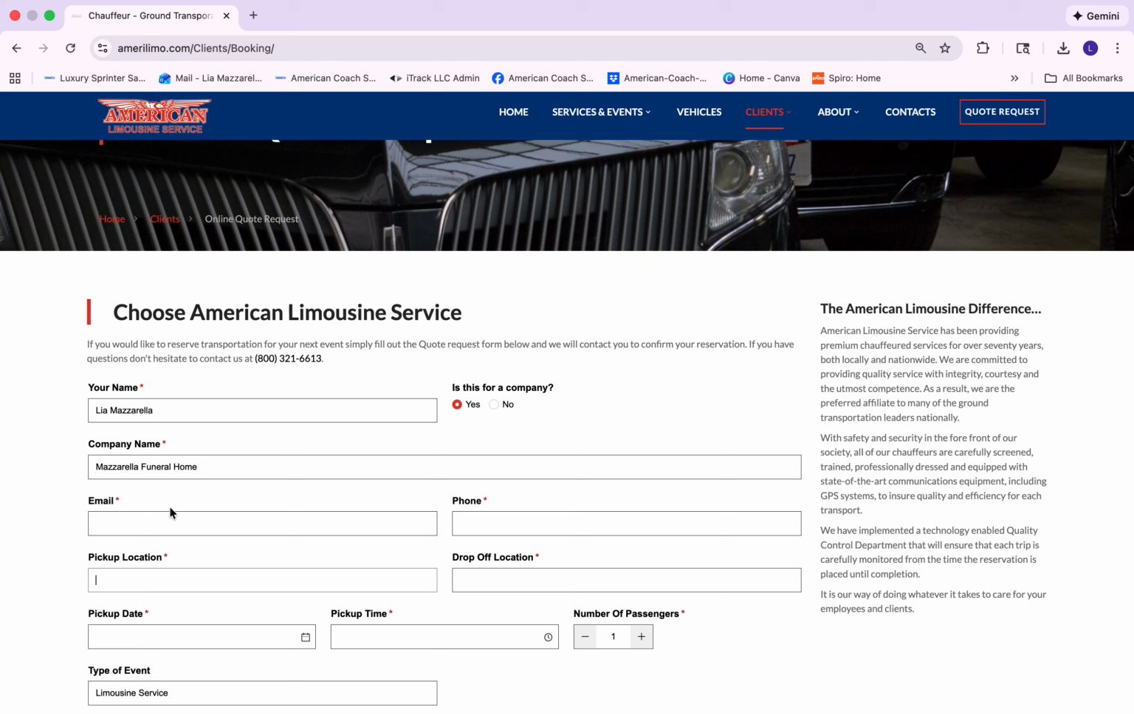So it's important to put the email where we can reach you best, not just the funeral home general line or funeral home general email. Unless, of course, that is the quickest way to reach you. But the quickest way to reach me is at my direct work email and at my cell phone.